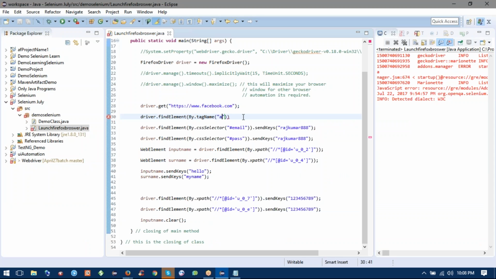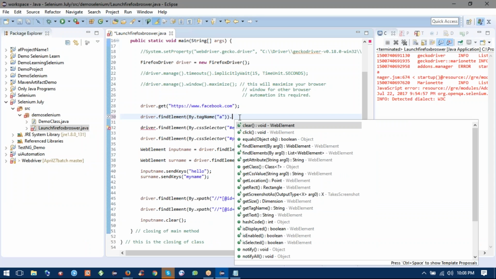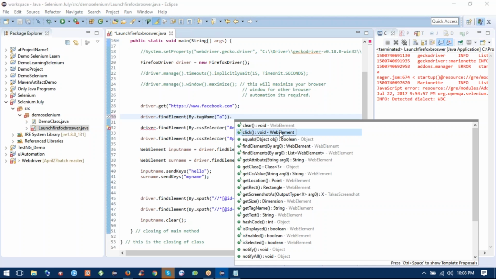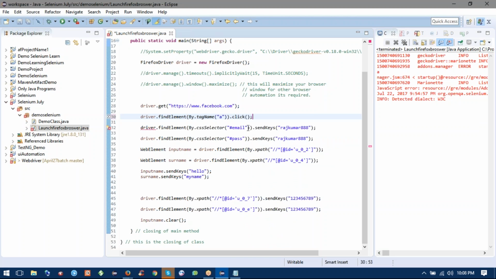Tag name is here A. You can see for links, dot click. We can do that because it is giving 56, but it will be pointing to the first one. And one thing else, if it is not able to find via findElement, then it is going to give no such element exception as well. That also I will show.